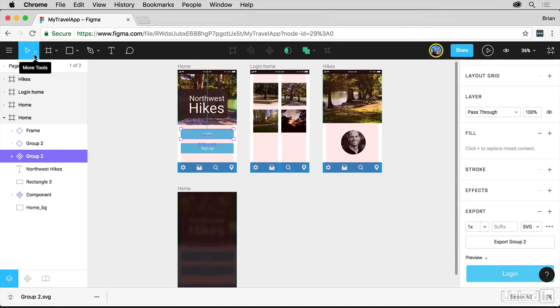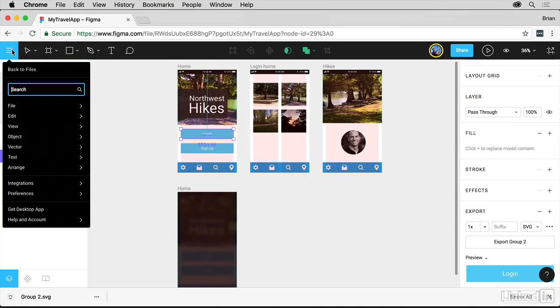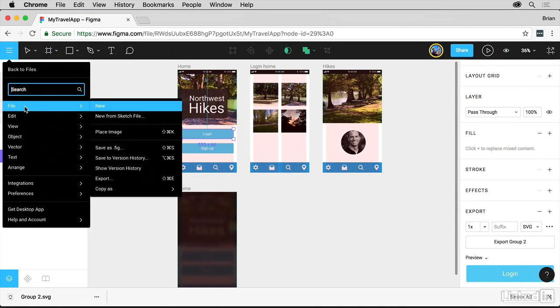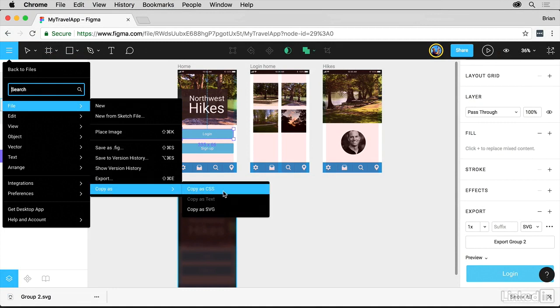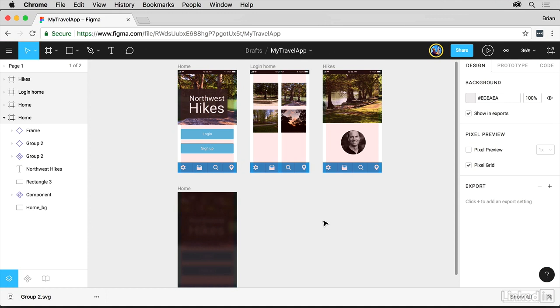Another way to access that, if you want to copy as, if you come into the File menu up here, right up there, you're going to see Copy As, CSS, Text, or SVG. So as you can see, just a lot of different ways to be able to export your content. That way you can start building this when you get ready for production and you've got production-ready assets.